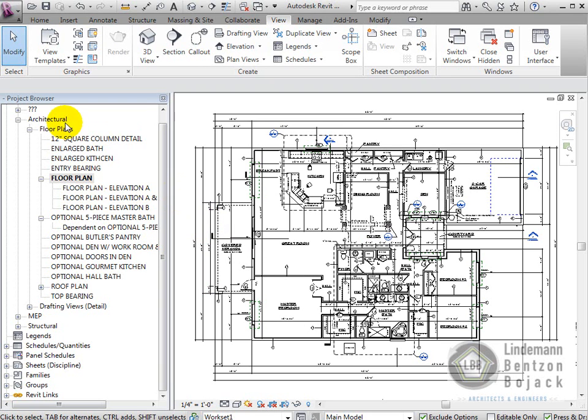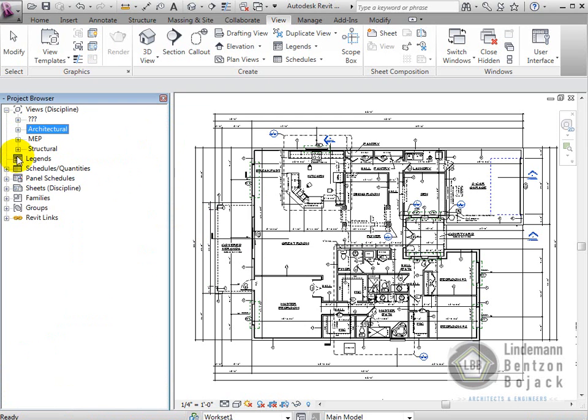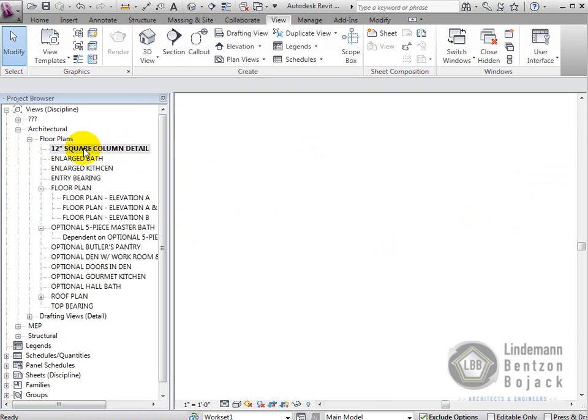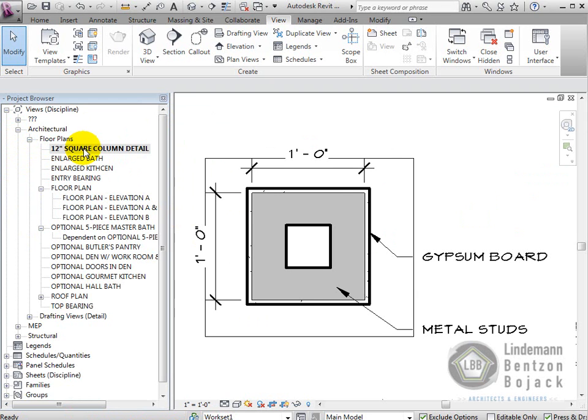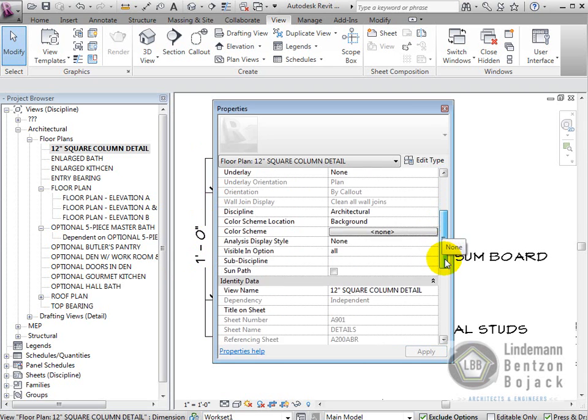In this lesson, we're going to take a look at how the project browser is organized. Out of the box, Revit under views typically does not organize things by architectural, MEP, and structural. If I pick a view, it has properties. If I scroll down on the properties, there is a discipline which could take care of the architectural, MEP, and structural. I just happen to do it a little bit different way here, and I'll show you that.